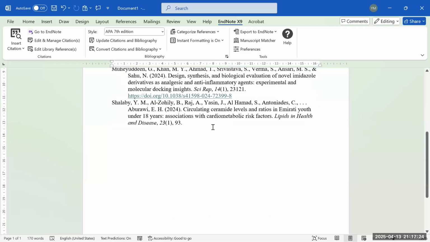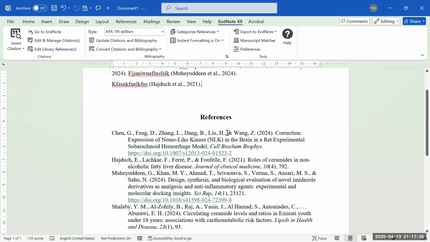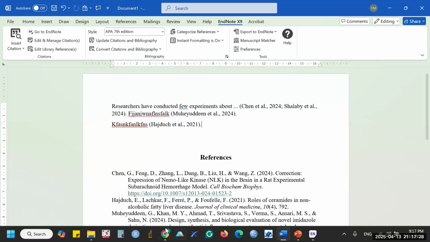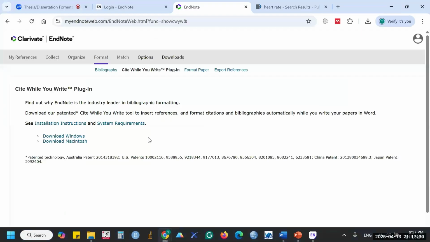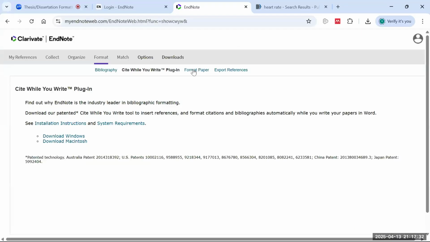So basically, this is how you work with EndNote. It's very easy, I mean. And as I mentioned, if you want to export the bibliography or export a specific reference here, it's a very handy tool.